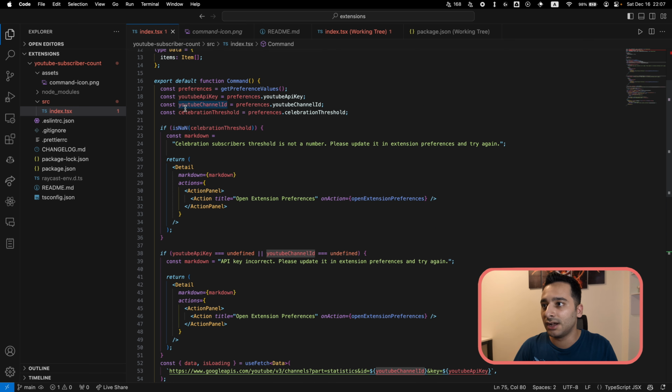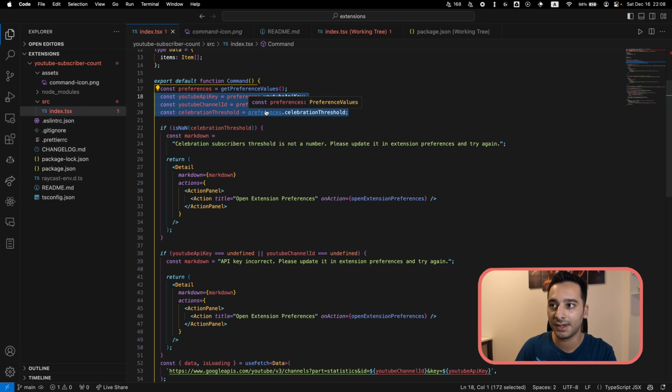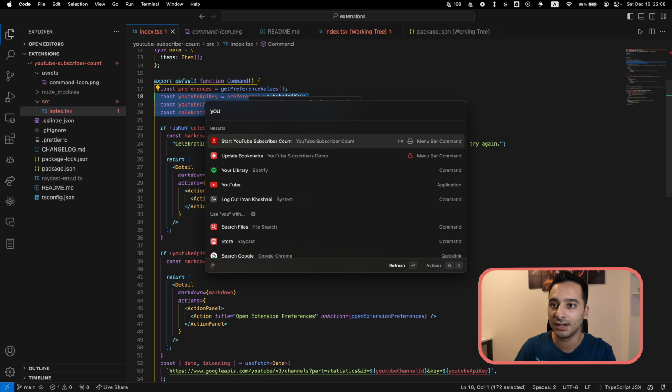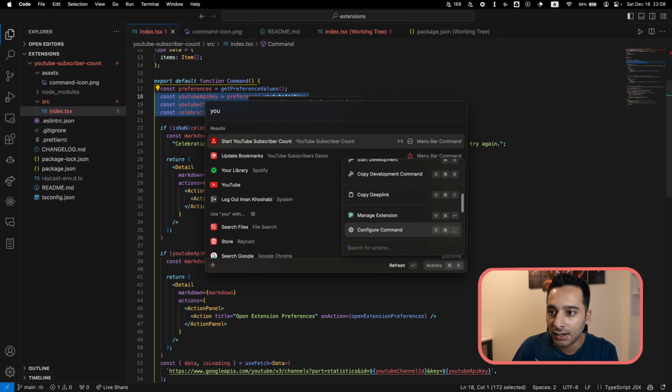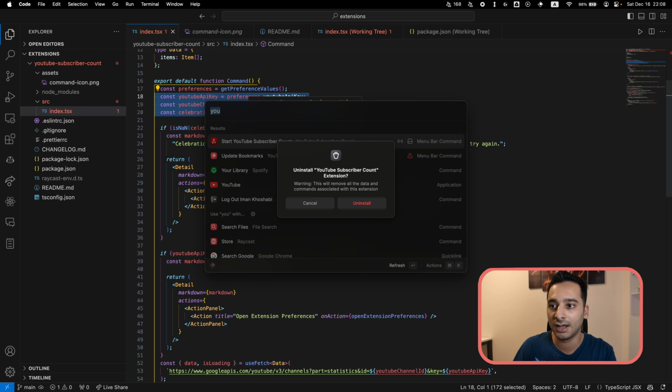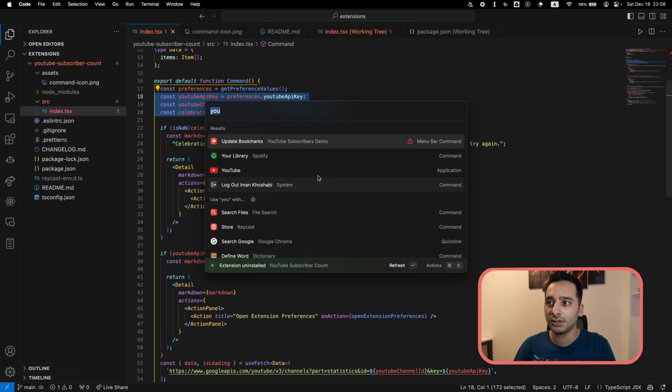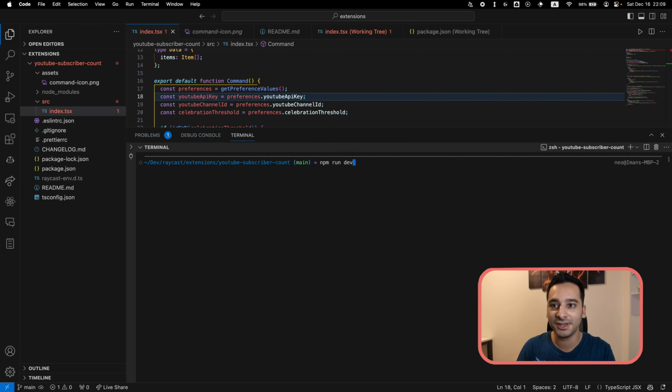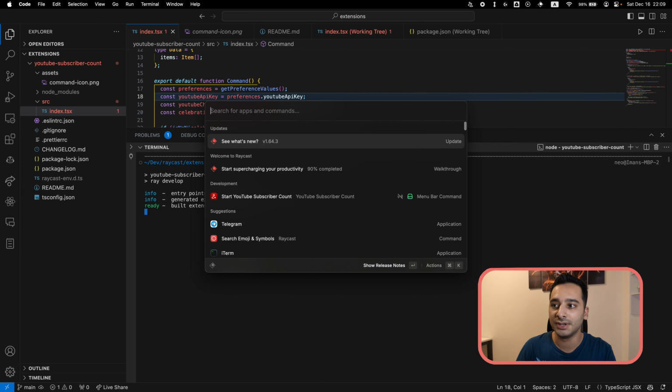Yeah, at first I try to read the YouTube API key, channel ID, and celebration threshold. These are three preferences that you configure when you install the extension. For example, if I want to show you, I will open manage extensions. I will uninstall it, and yes, I can run npm run dev to install the command.